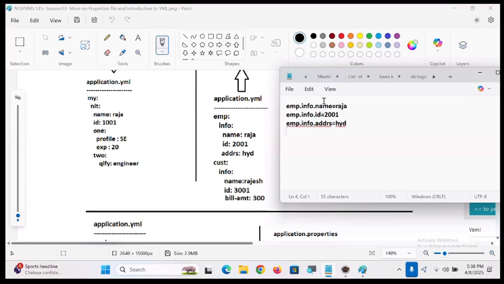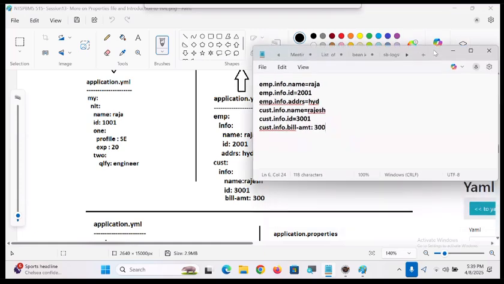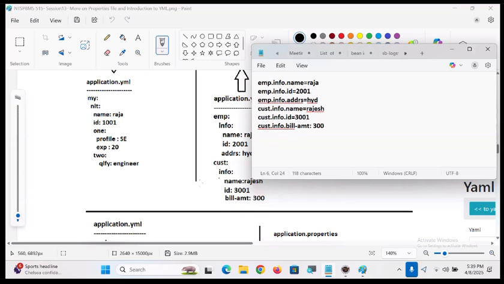Similarly, cust dot info dot name is equal to Rajesh. Cust dot info dot ID, what is there? 3001. Cust dot info dot bill amount, what is there? 300. Are we ready with this, guys? Come on, everyone. Yeah, definitely we are ready with this.